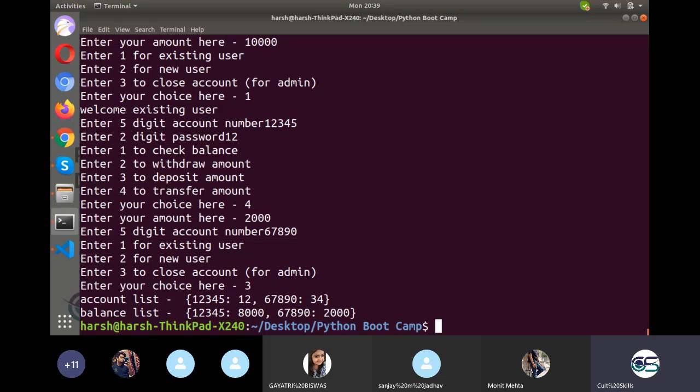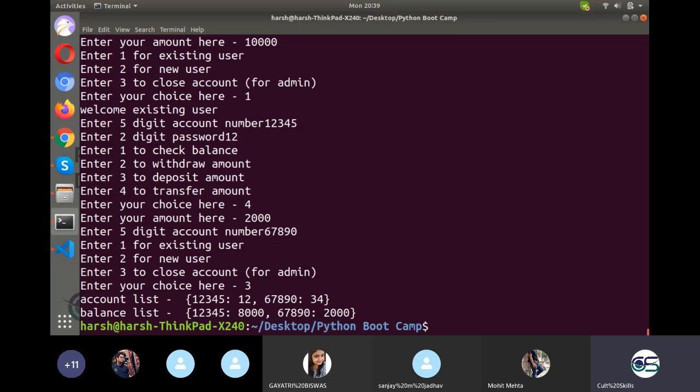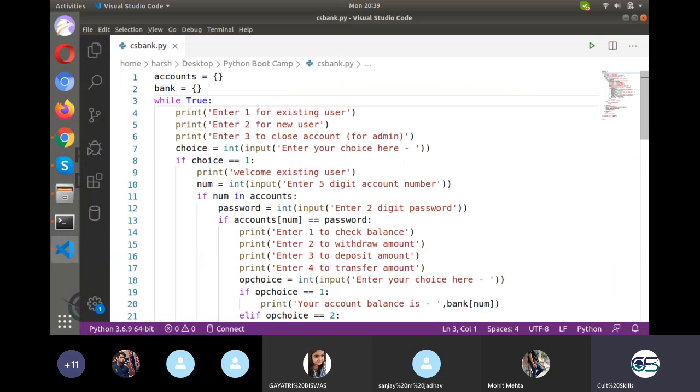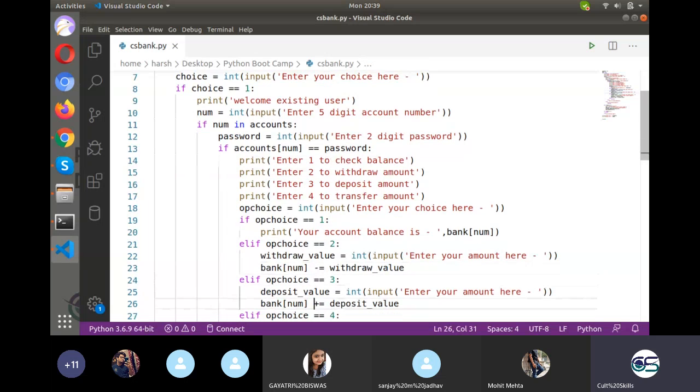Now you tell us whether everything is completely clear till now or not. From now onward the window is completely open for doubts. Someone asks whether the amount is being added to the dictionary or overwriting the value. It is plus equals to. Next time if I add 5,000 again, it will become 15,000. It is not getting overwritten. See the code, it is always plus equals to. Withdraw is minus equals and deposit is plus equals.